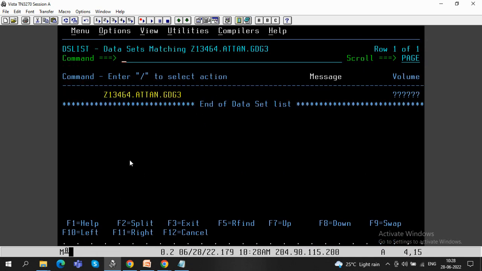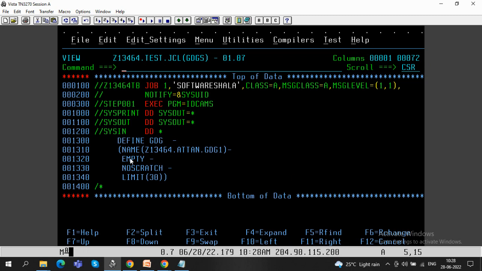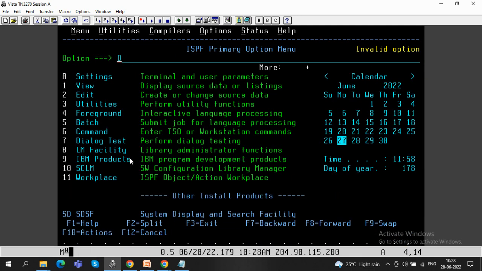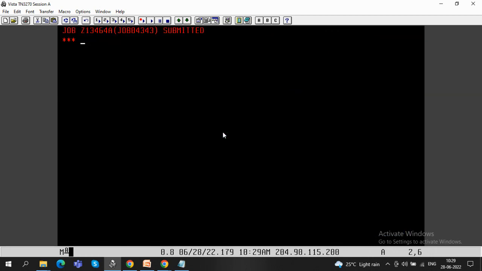The limit is 3 for this, and the parameter that we use is empty. Now I will create a new generation dataset. So how to create it? For creating the GDG base, we have to use the IDCAMS utility. For creating the plus one versions, we have to use IEFBR14, the same utility that we used earlier to create PS files.